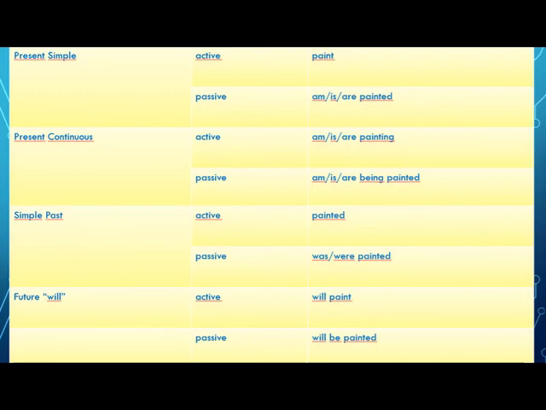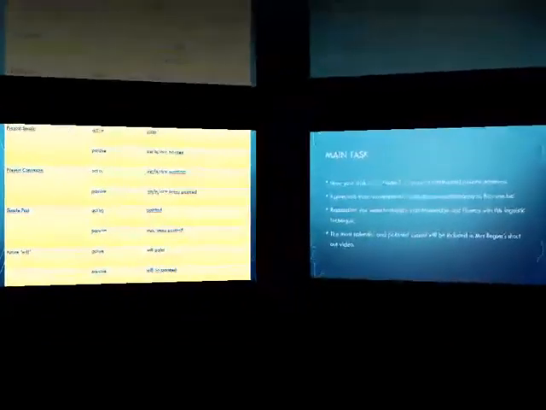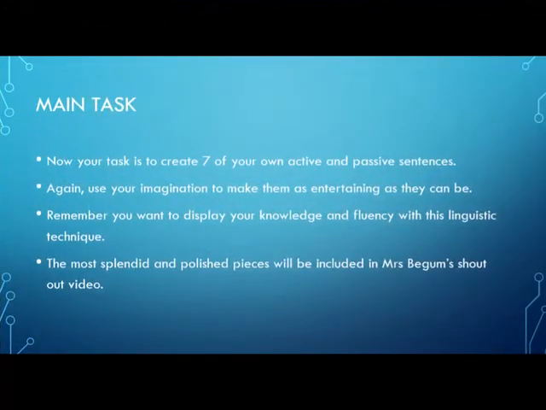The next slide shows you, again, another example of the past, present, simple and future tense of will and how it changes with the word painted. Your main task, now I'd like you to create 7 of your own active and passive sentences. Again, use your imagination to make them as entertaining as they can be. Remember, you want to display your knowledge and fluency with this linguistic technique.